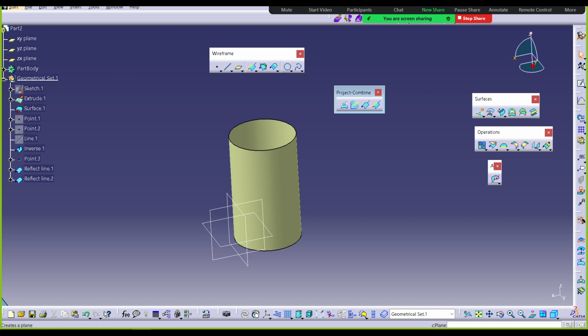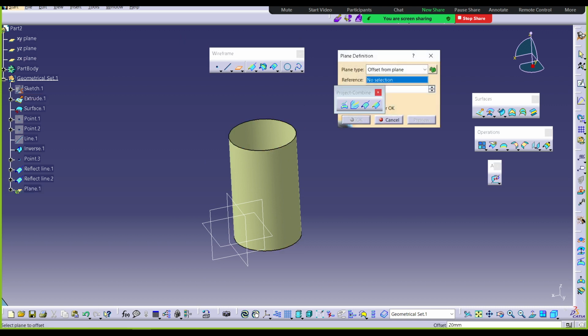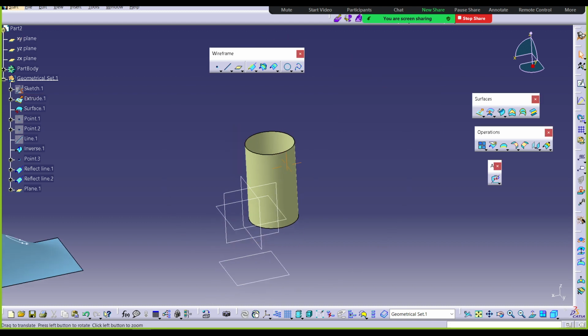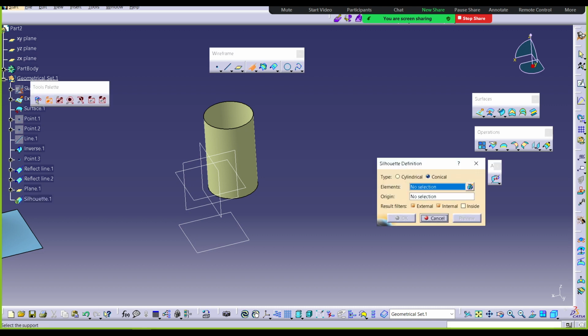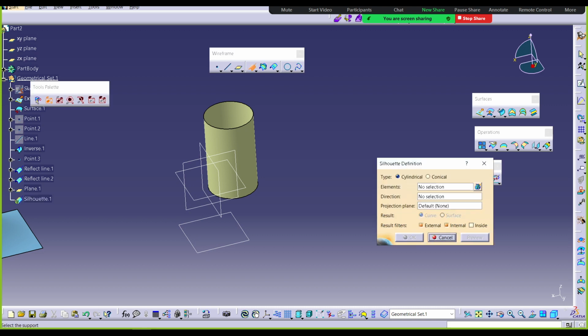I just create an offset plane, reverse direction, with 70. I want to place this sealed out edge on this plane. For that, just click on the Sealed Out cylindrical, element is this one, direction I will go with the perpendicular direction, Z direction, and the projected plane I want here.